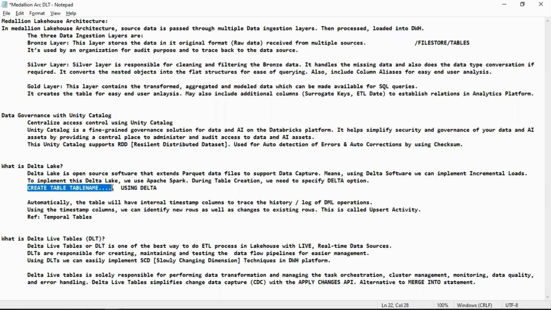Merge statement is for MS SQL. Merge into is for Spark SQL. Spark does not support the merge statement. MS SQL does not support merge into. Remember, the purpose is the same, but the statements are different. In MS SQL we say merge target using source. In Spark SQL we have to say merge into target using source.